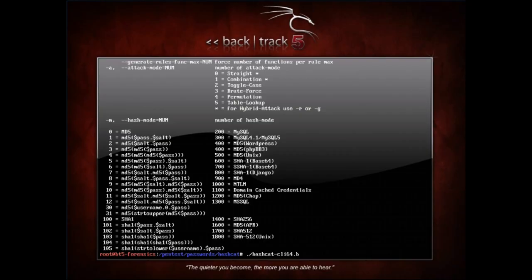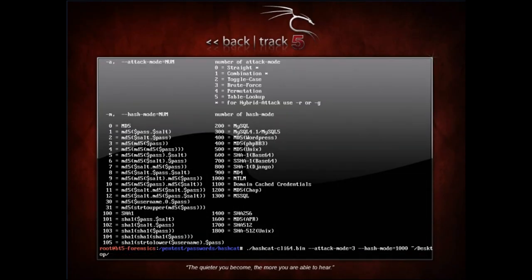So I'm going to run the program. We'll add the attack mode, 3 for brute force, and the hash mode at 1000. And then we'll add the file. Actually, I don't think Hashcat's going to accept that. It wants a file with just the hash.